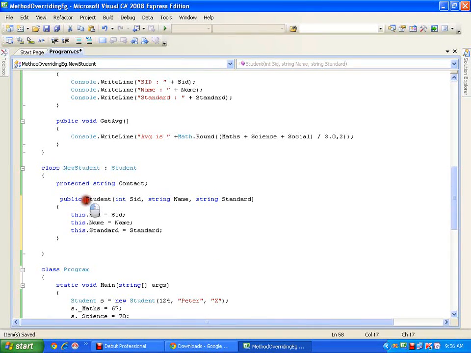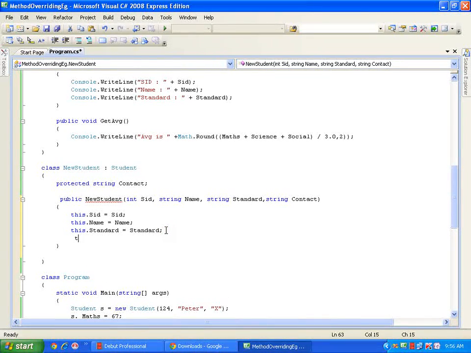Now I'll copy the constructor. I'll just have a constructor, say new student. Now here I'll say comma string contact. Now if you observe here, I have this dot. Now I can access the fields like student ID, student name, student standard, social, math, science, all of which I got from the base class. Even though I do not have them in this class, it gives access to these fields because I am going for inheritance. Now I will say this dot contact equals contact.